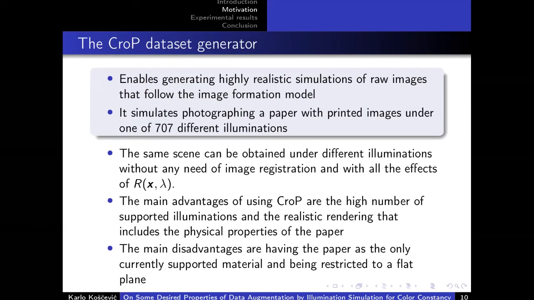So basically we can get the same scene under different illuminations, while having all of the properties of the spectral effectiveness of the surface. The advantage of CROP is that it has a high number of illuminations, and as I said, it keeps all of the physical properties of the material that we are using here, and that material is paper. But the main disadvantage is again this paper, because we are restricted to only one material, so only one reflectance we have.